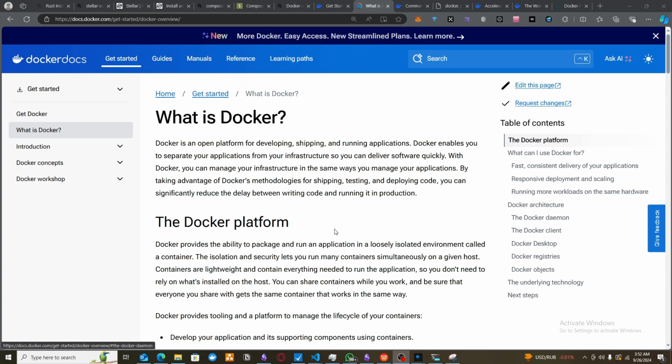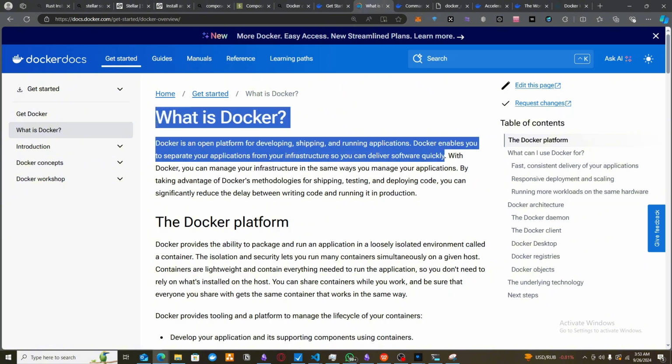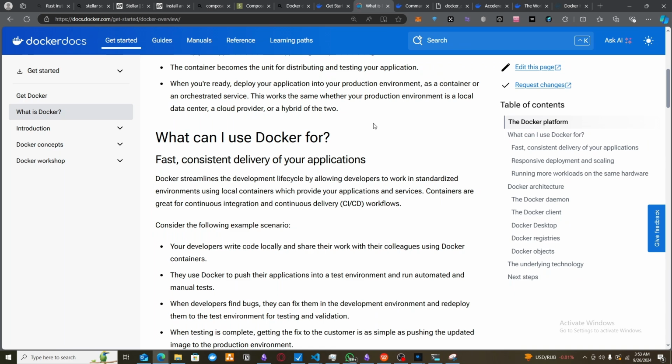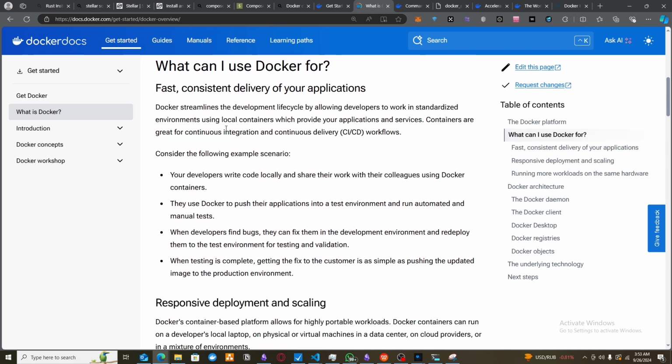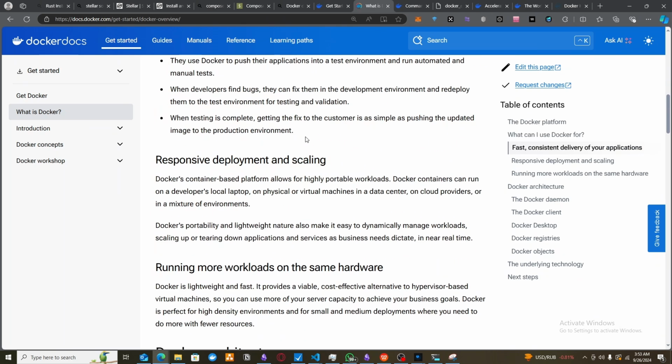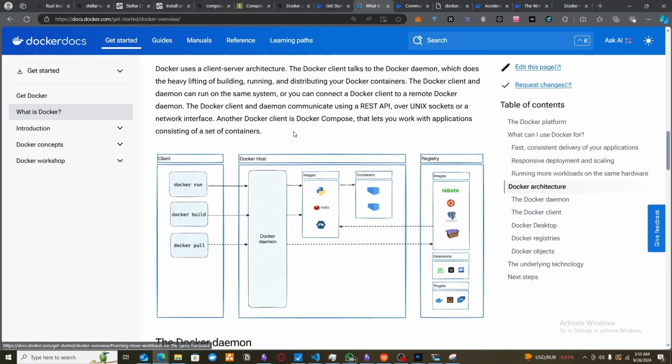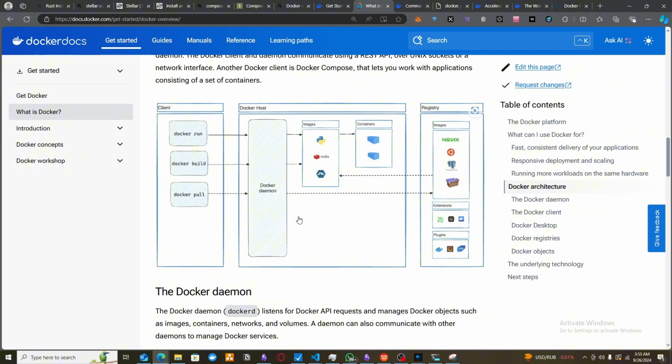This is not a tutorial on Docker, but Docker is an open platform for developing, shipping, and running applications. Docker enables you to separate your application from your infrastructure so that you can deliver software quickly. I think it falls in the same category as having a VM running, but it's more lightweight than a VM. So: fast, consistent delivery of your application, responsive deployment and scaling, running more workloads. You can see here how it actually works.